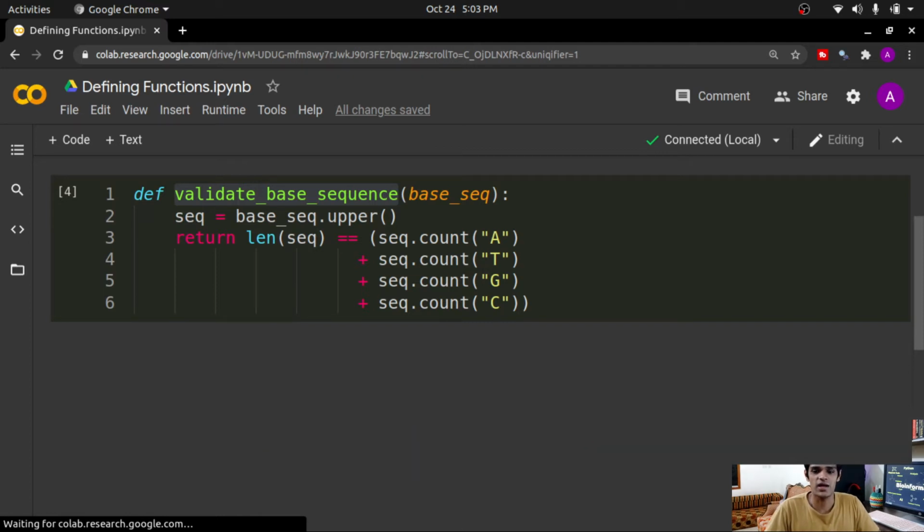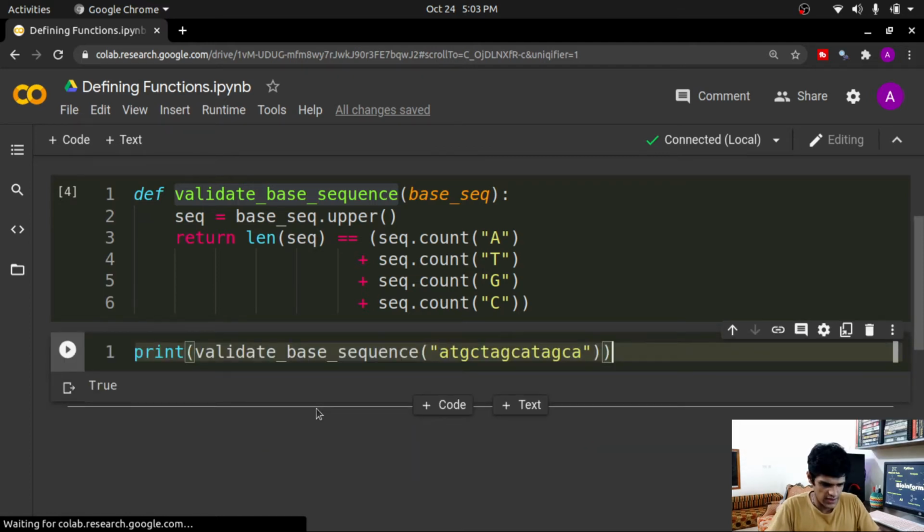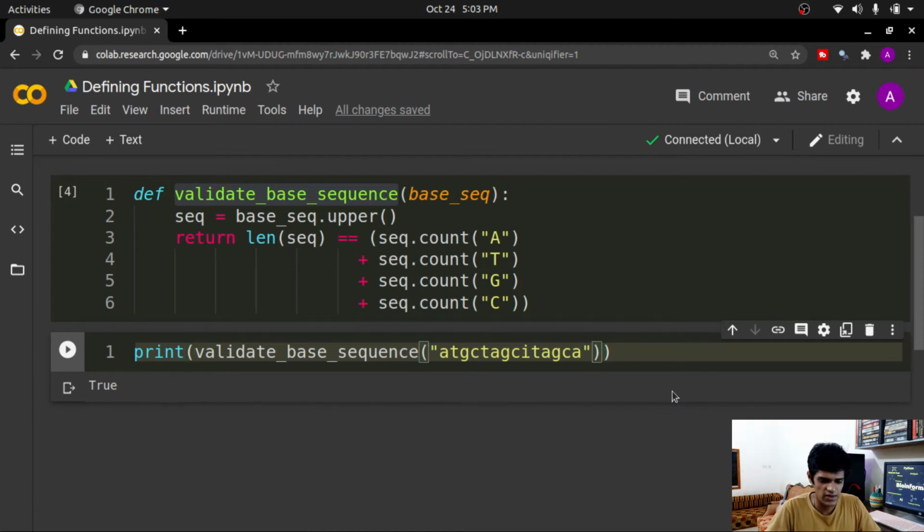Let's try using this function. We can use the print statement and it gives us True, but if we add something like an I over here, which is not included in the bases, then we are supposed to get False, and we are getting False, so our function is really working nicely.